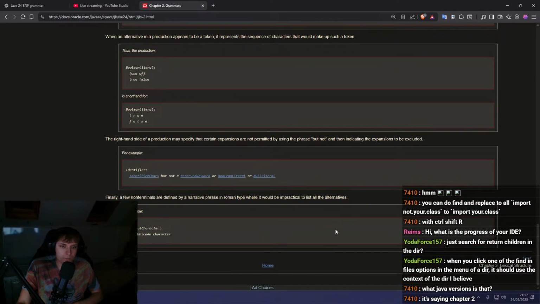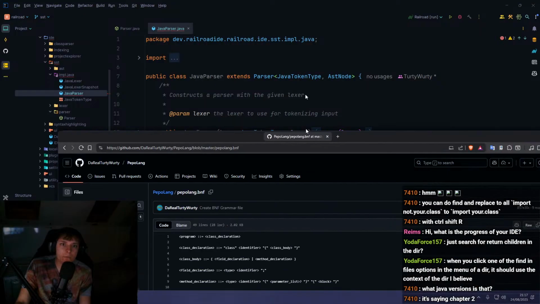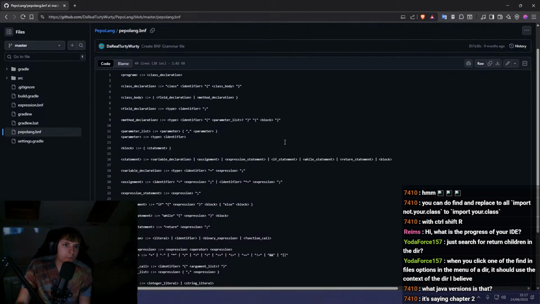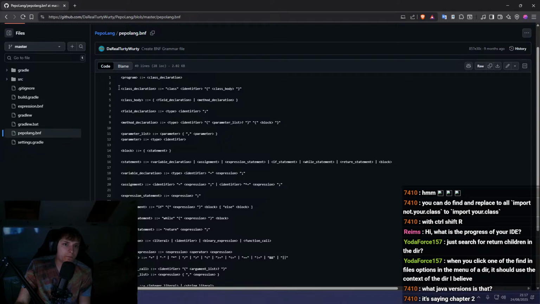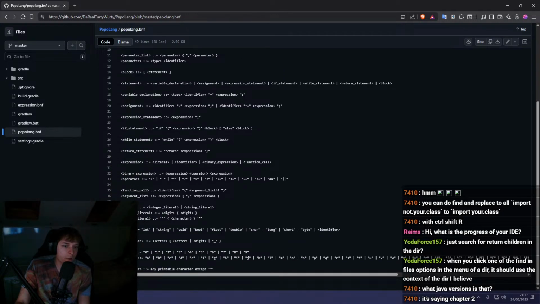Let me try and find what I'm looking for, because I've obviously written one for my language, so I can show you exactly what I'm looking for, and it should exist somewhere. It'd be crazy if it doesn't. Right, so I'm looking for this. You start with a program, then you go class declaration, class body, field declaration, etc. You get all the way down, and basically at the bottom you end up with just characters, right?